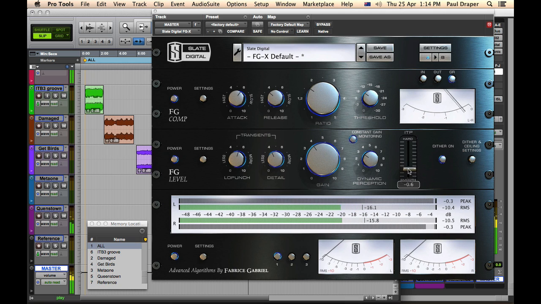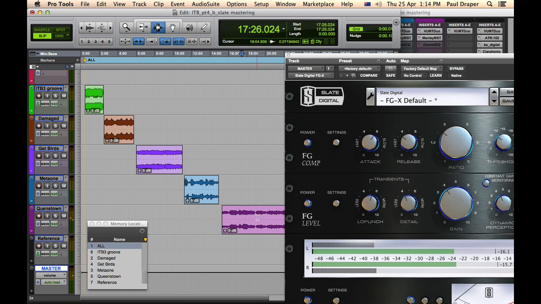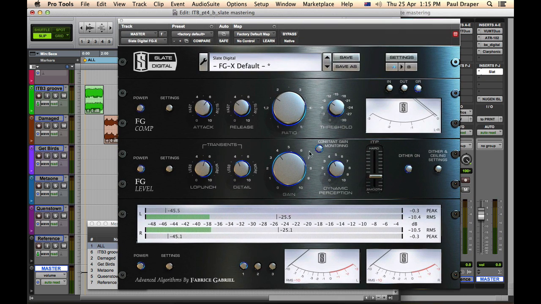And this basically gives you a smoother sound, particularly in the lower frequencies, and this gives you a harder sound, much more like rock and roll. Might just pull that back a little bit. And let's see what we've actually got. We'll run that again, but this time we'll bypass the constant gain monitoring. Here we go.